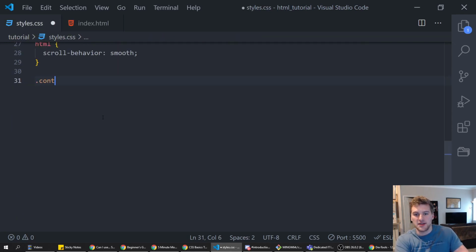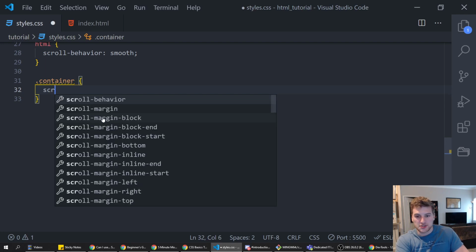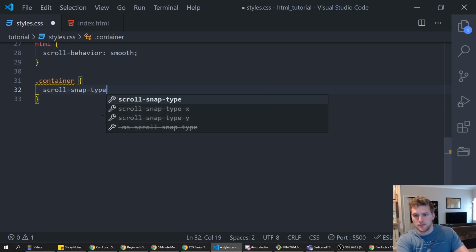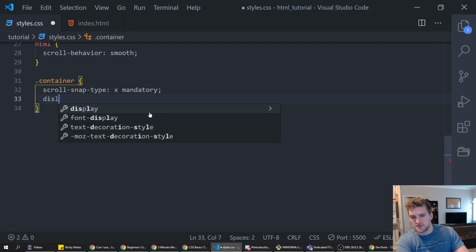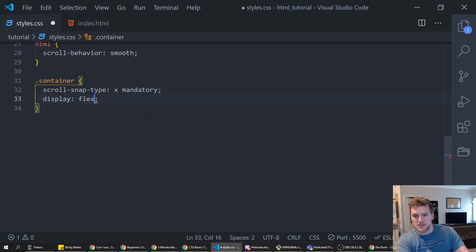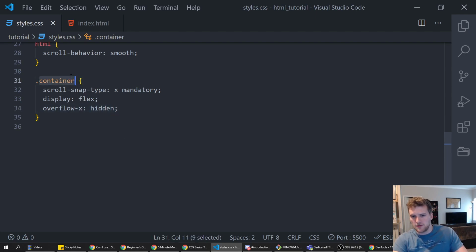First thing we're going to do is grab the container, and then we want to give it the scroll snap type X mandatory. What this is going to do is, let's say you've got a card here and a card here. If you've scrolled a little bit to where both cards are visible, the mandatory says, hey, it's got to pick either one or the other, so it'll go to the next card or stay on the one that's currently visible, whichever one is more in view. And there are a few other things we want to give this just for aesthetic purposes. We want to say display flex and overflow X hidden. And that is what we need for our containers here.